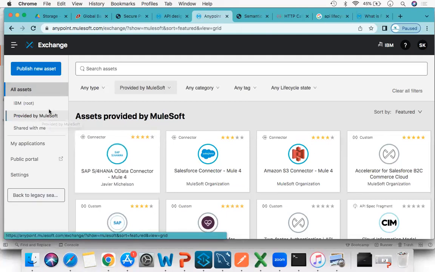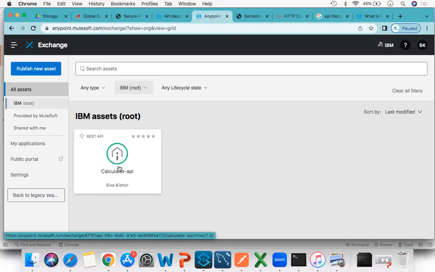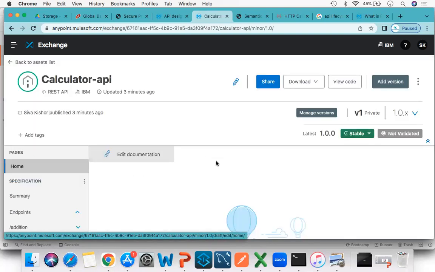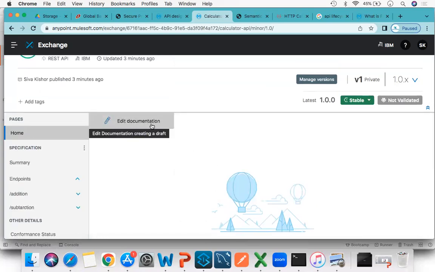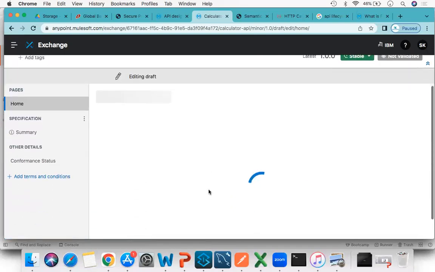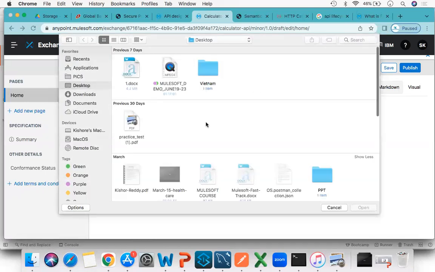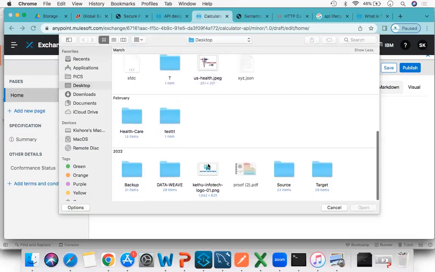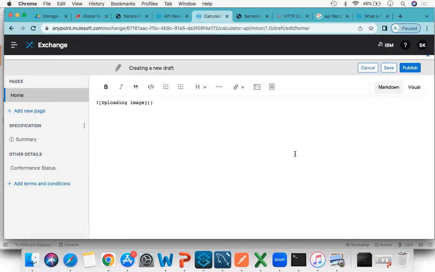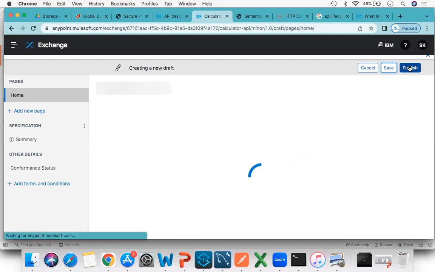These are all not our assets. Our assets will be here. IBM root, this is our company name, right? Whatever you published, you can see it over here. Click here. See, you can add any documentation. Let's say if I want to add any picture here, I can add it like this. Once you got it like this, you can save.